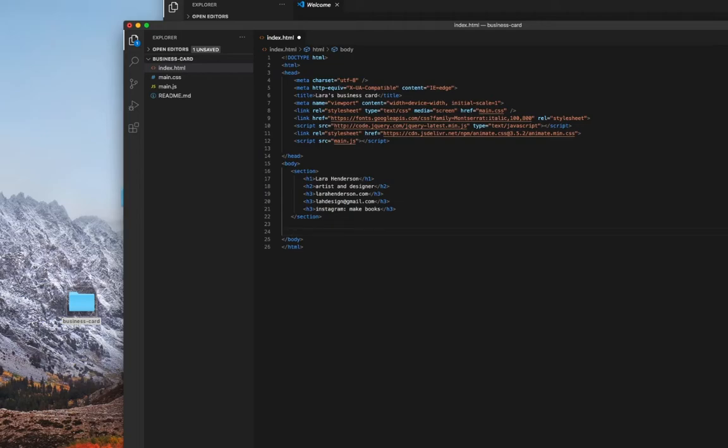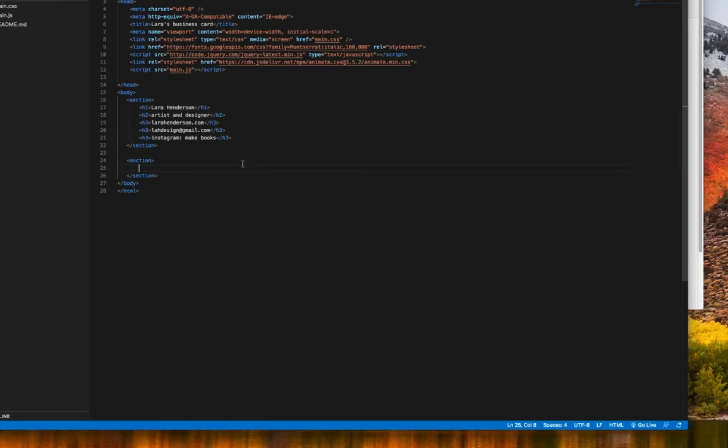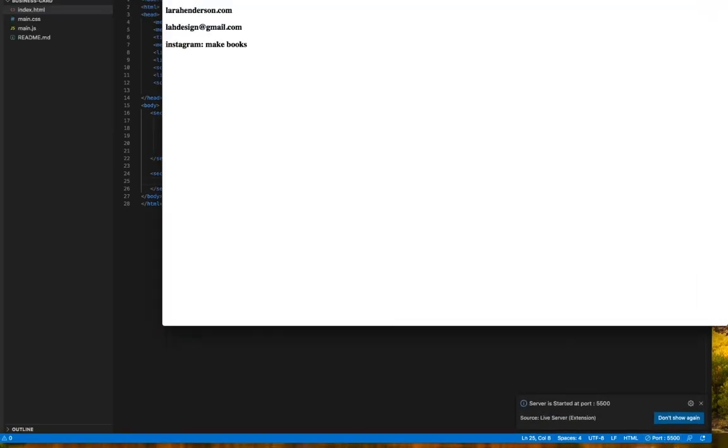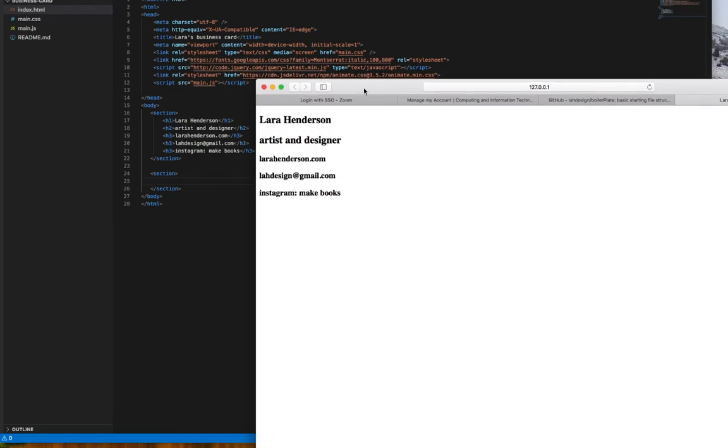Okay, so that is the front of my business card. Next, I'm going to put in an empty section tag to signify the back of my business card. So now when I come down here to Live Server, this Go Live button, this is going to launch for me how it would actually appear in a website. So I can tell that I have a long way to go before I'm ready to have this actually look like my business card low fidelity mock-up.